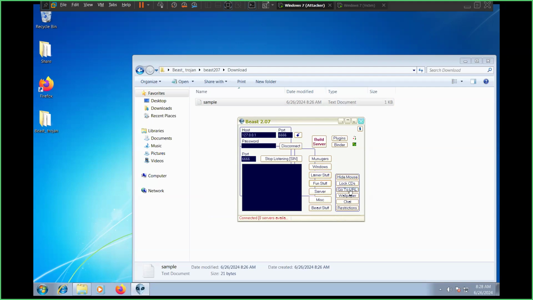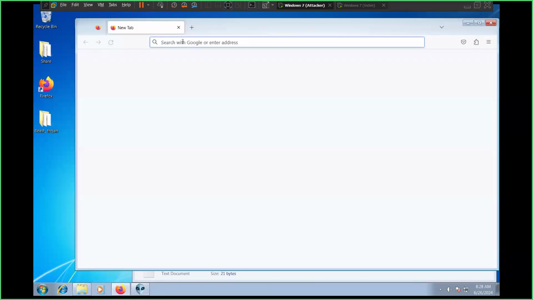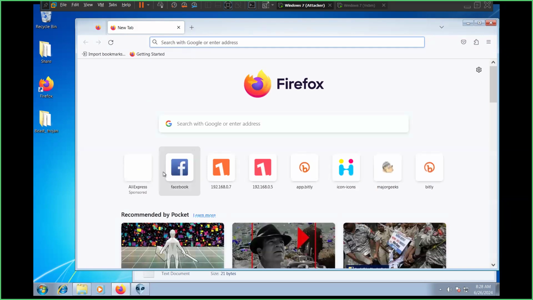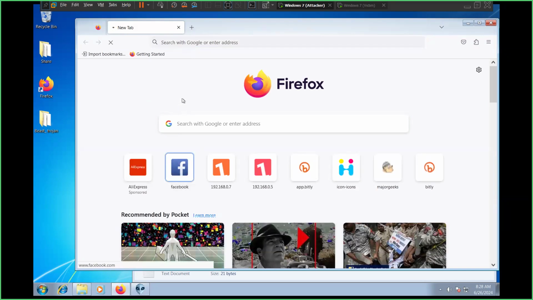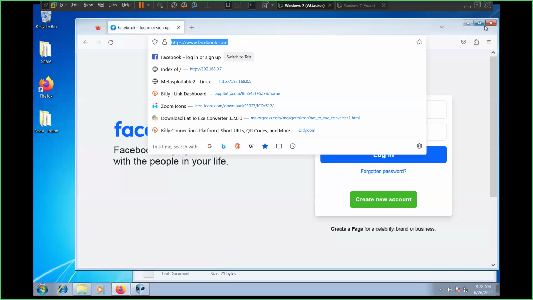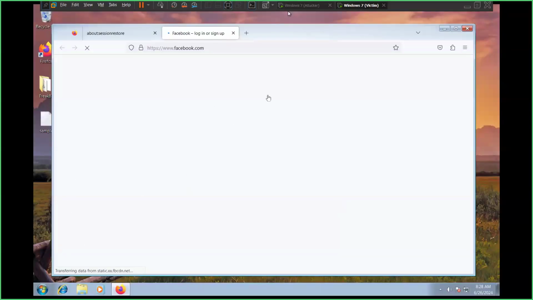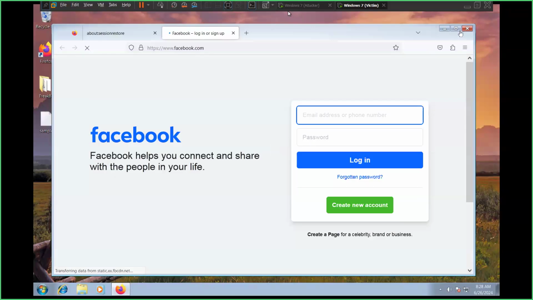I can make them visit a certain URL. If I click on go to URL, I can enter a URL here. Let's say I want them to visit any random website, say Facebook itself. So I'll copy the URL for that with Control C. If I enter that URL here and click on OK, that system should remotely open up the browser and connect to Facebook. As you can see, the browser has opened up automatically and they're visiting facebook.com. So I can run applications on their system and make them visit any website of my choice.